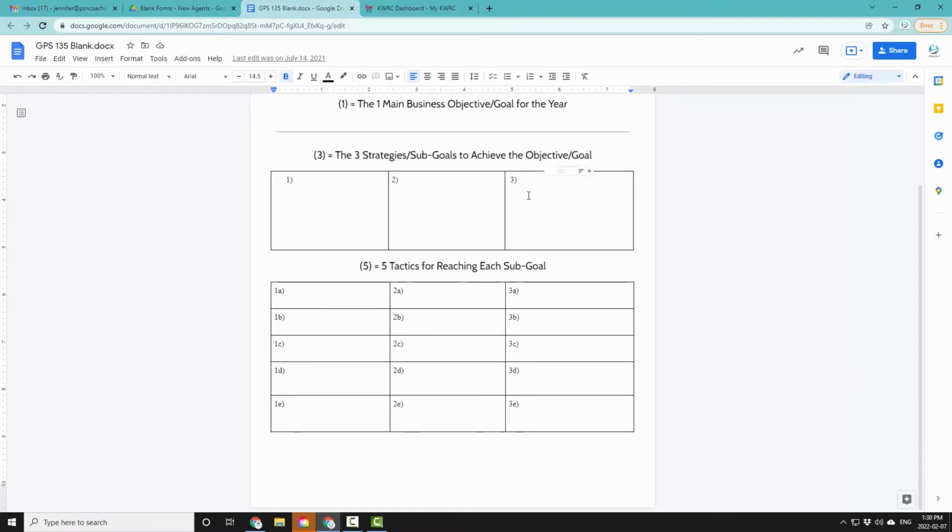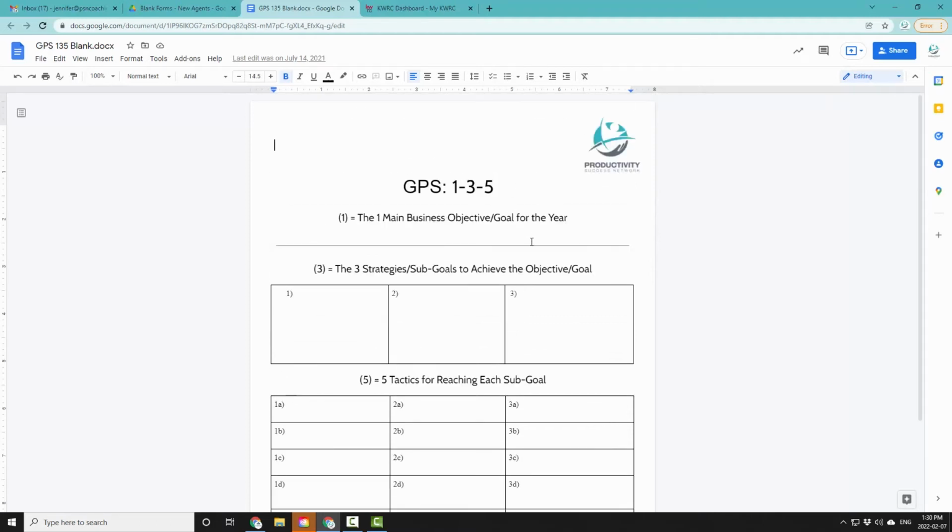Now you can use this one of two ways. You can fill it out as an individual document, or you can use it in conjunction with your 411. So if you haven't completed your 411 yet, you could go do that now and then pick one of your annual goals in order to complete your GPS. Alternatively, you can do your GPSs first, know what your annual goals are, and then complete your 411. They work interactively together, but they should be in alignment with each other.